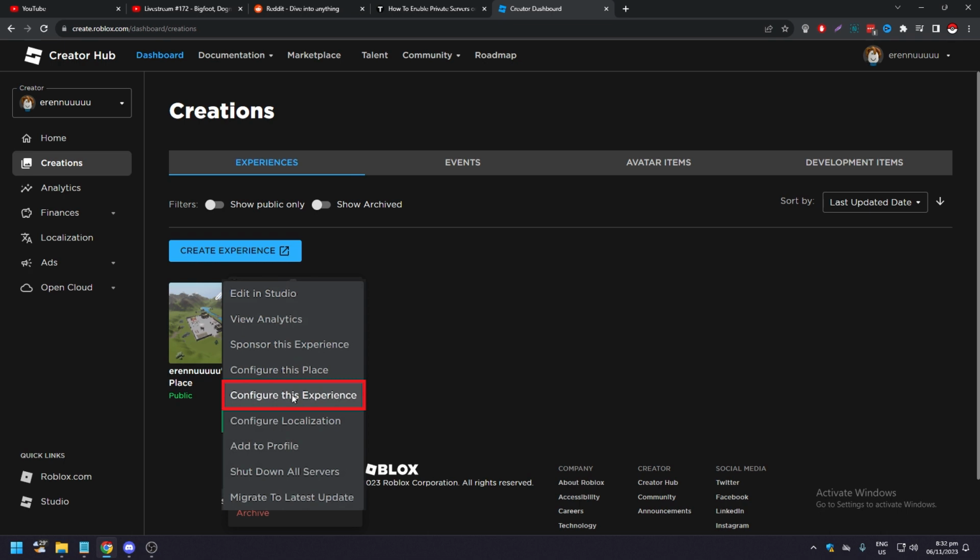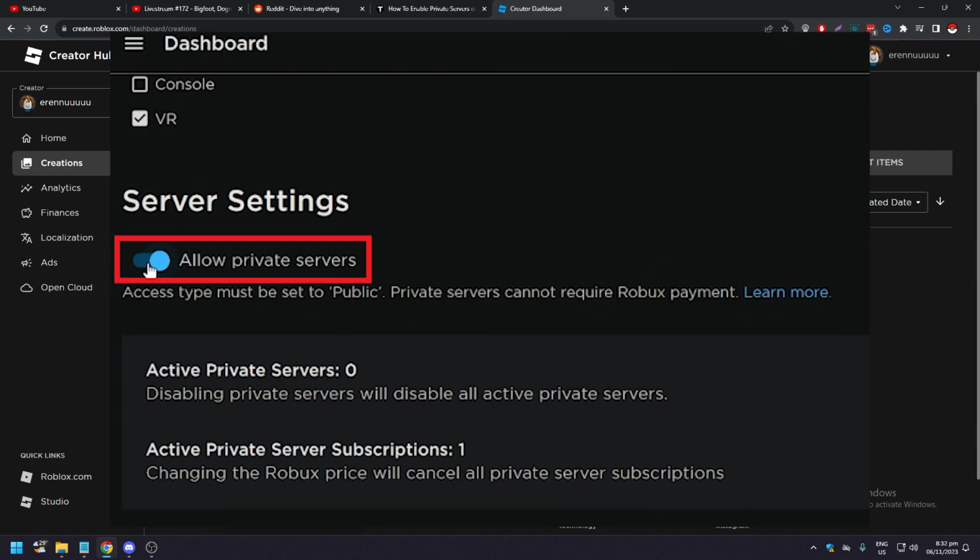Now, once you configure your experience, you need to scroll down and you're going to tap on Allow Private Servers. Now, once you've done that, you will be able to enable private servers on your Roblox games. And yeah, that's pretty much it.